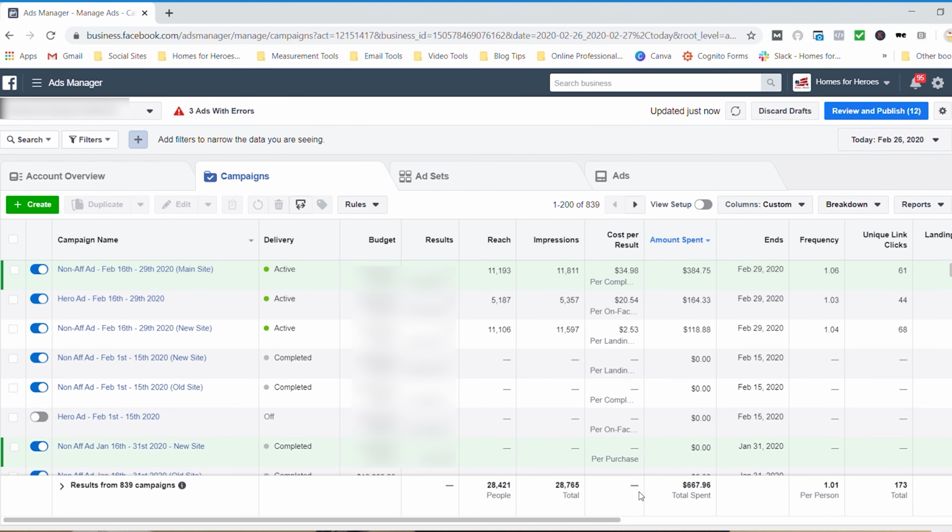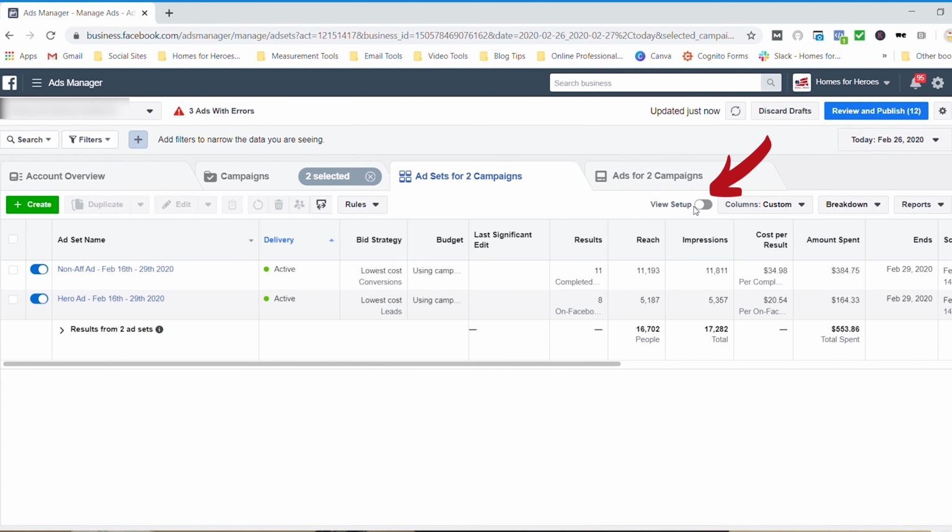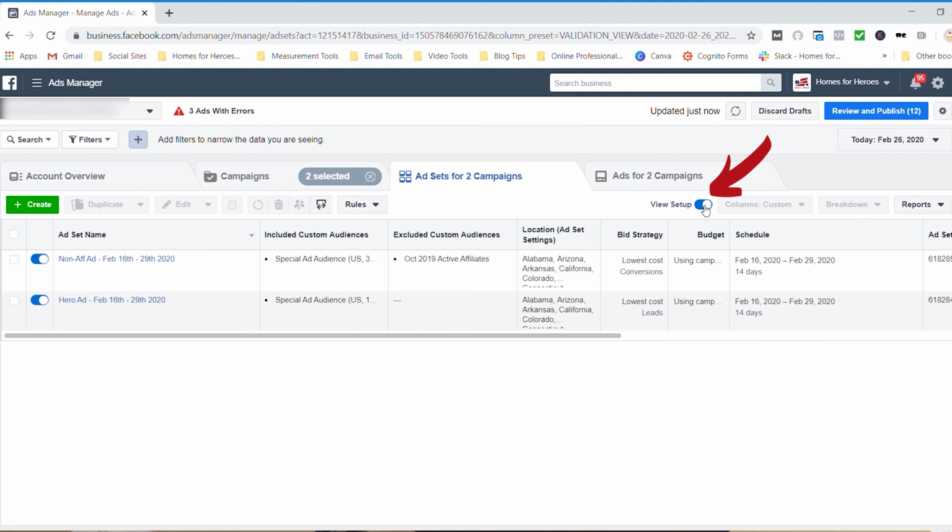View Setup Toggle. The View Setup toggle allows your dashboard to navigate between the performance data and the attributes that you selected for your campaign, ad set, or ad. Turn the View toggle on and you can view what you selected in the creation of your campaigns. Without the View toggle, you would have to go into each campaign, ad set, or ad to view any or all of its attributes. The View Setup toggle eliminates this step.